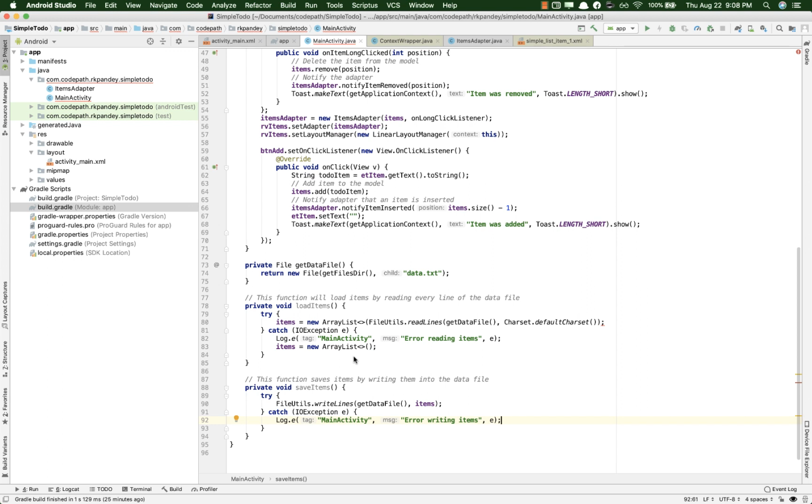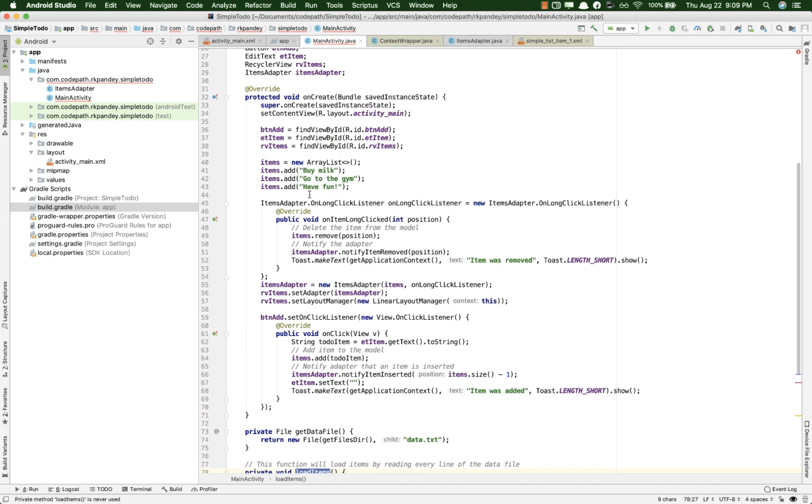Now, all that's left to do is to call these methods at the appropriate times. Load items will only be called once, which is when the app starts up. We want to bootstrap our list of strings to be whatever is the contents of data.txt. Save items should be called whenever we make a change to the list of to-do items. That's in two instances. One is when we add an item, and the second is when we remove an item. So because we're only calling load items once, let's just do that first. So the place where we initialize items, instead of creating a new empty array list, let's call load items.